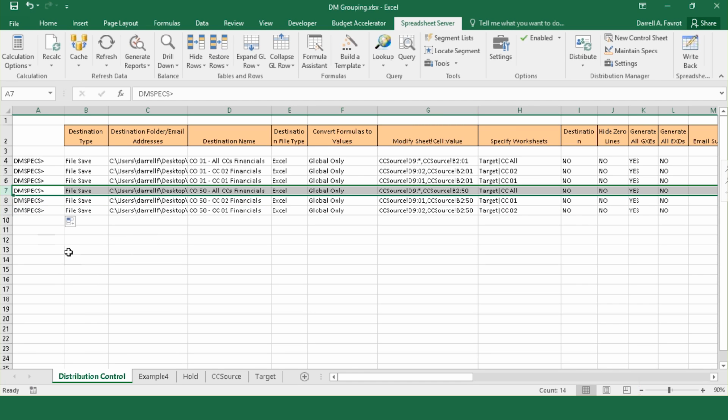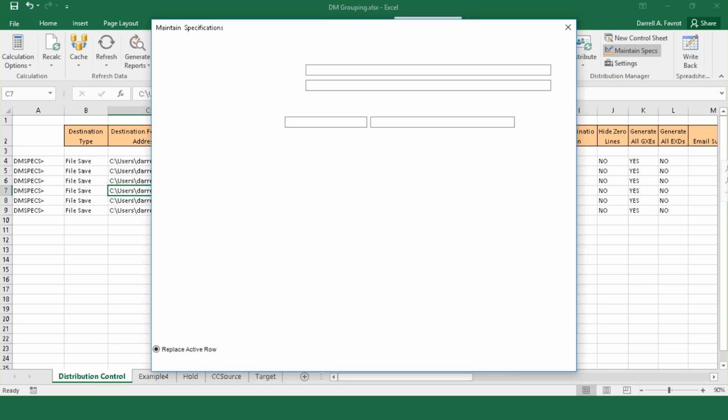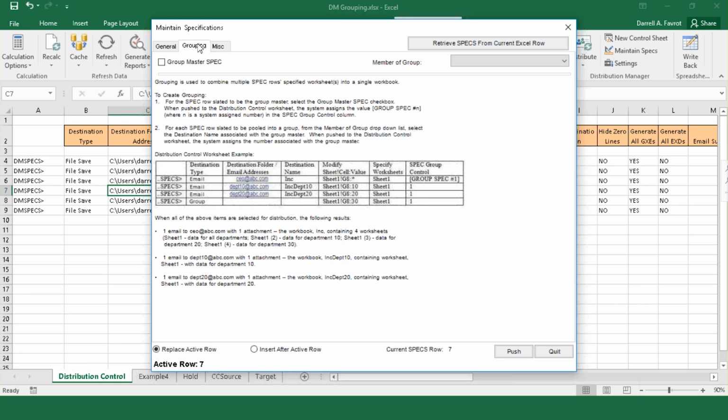Now, row 7 is the new group master for group 2. So I'm going to select a cell in that row and define it as being the group master. Again, we'll do a Maintain Specs. I'll go to the Grouping tab, and I will check that this is a group master spec. I'll push that change through and quit.